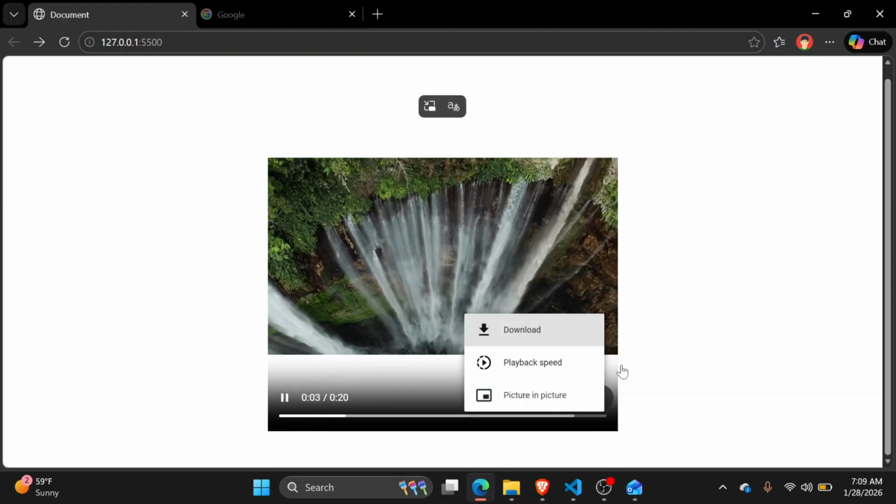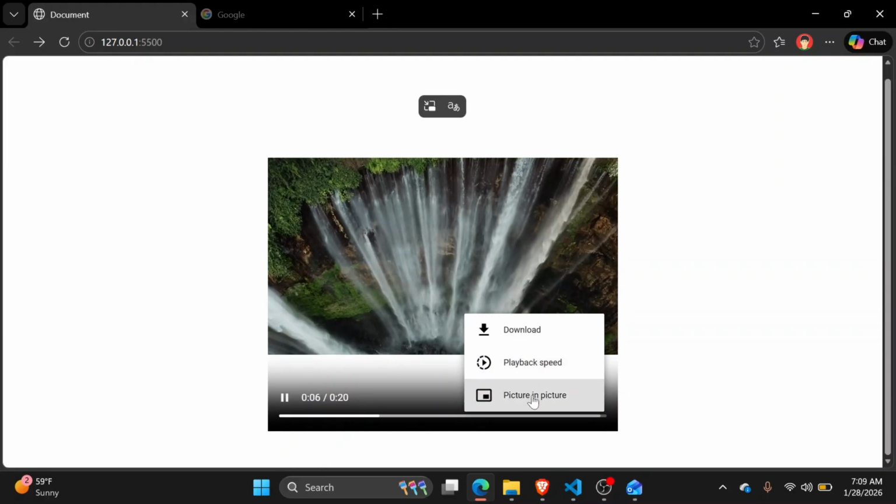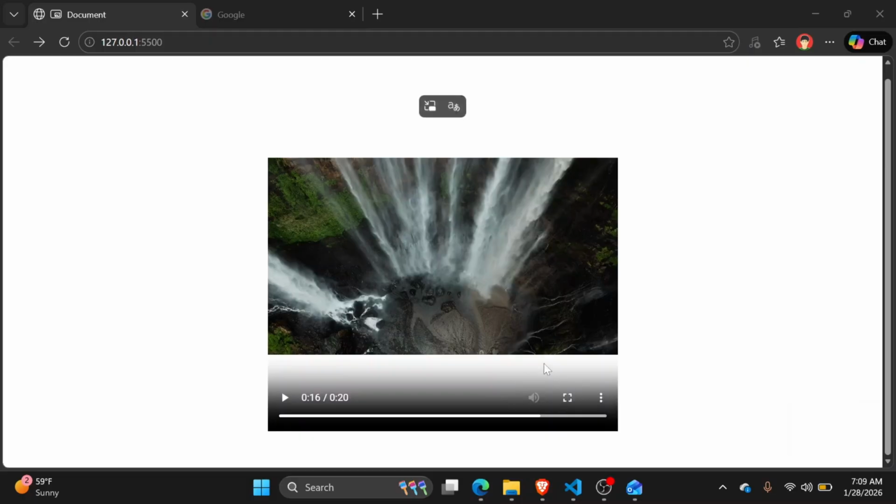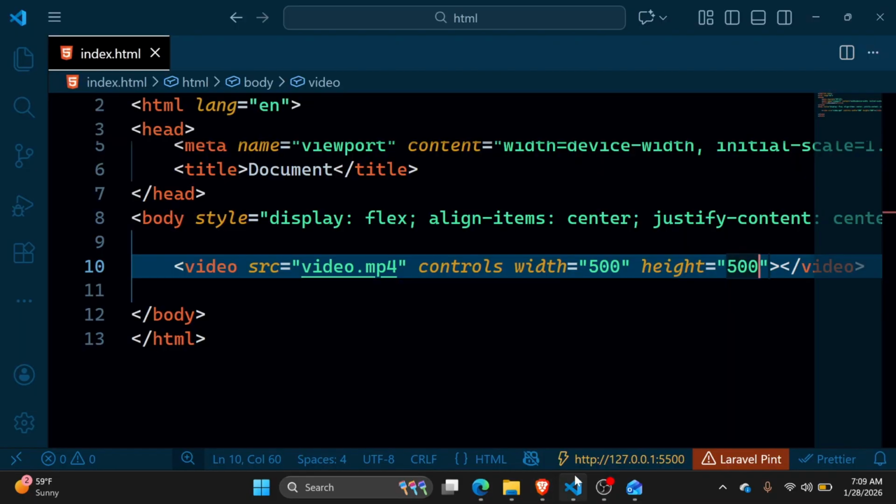It has a lot of things, like playback speed, and you can also use picture in picture, exactly like what you have seen in YouTube. You can also make it that way. That is so simple, nothing is difficult in there. That is one way of showing the video in your web page.